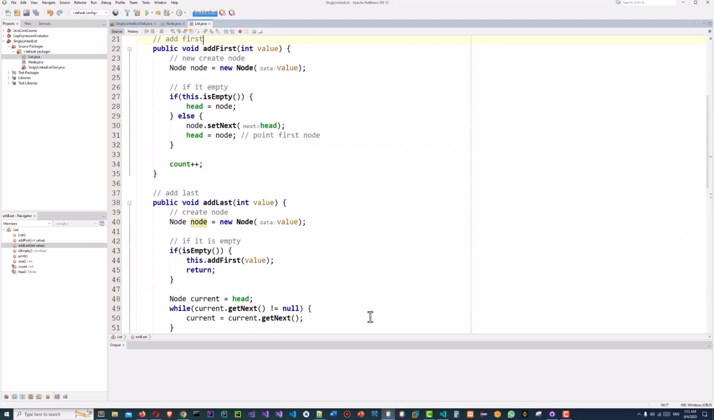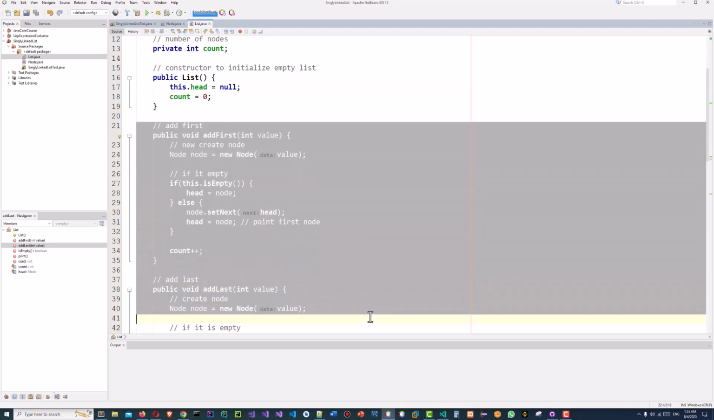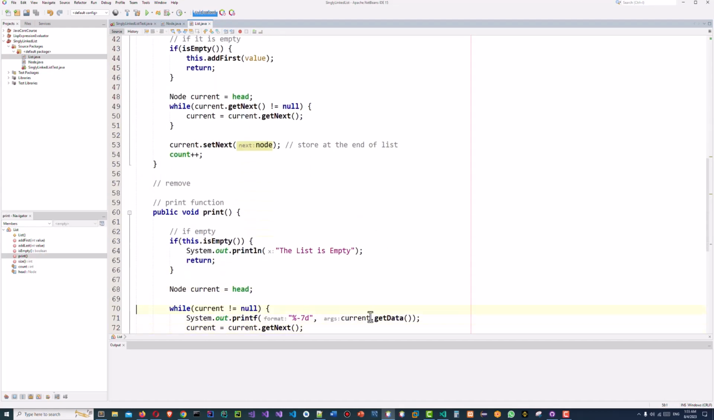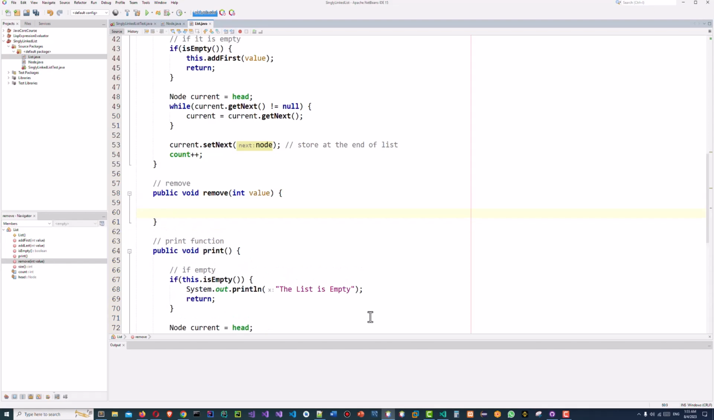Okay, our two functions are done. These are the main adder functions to insert the new node at the front or the last of the linked list. Okay, now the remove function. Remove function is very important function. It takes care of three things. Public void remove int value.